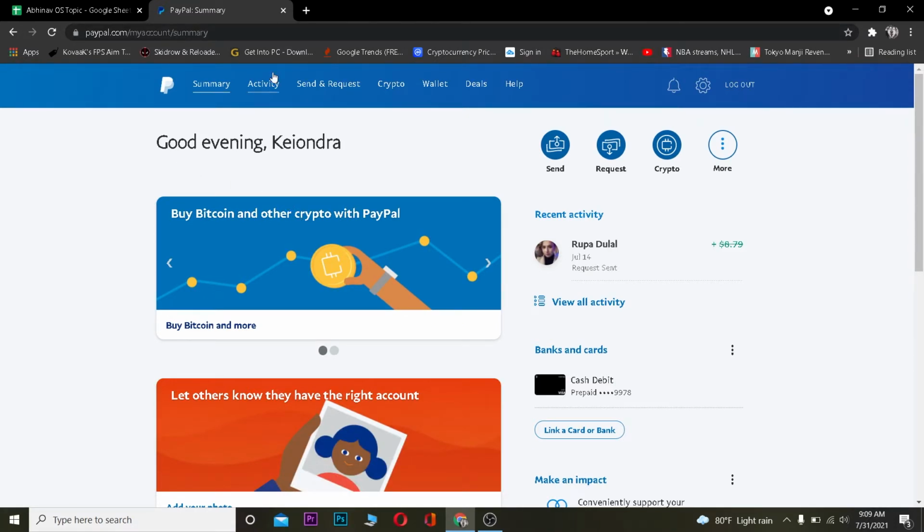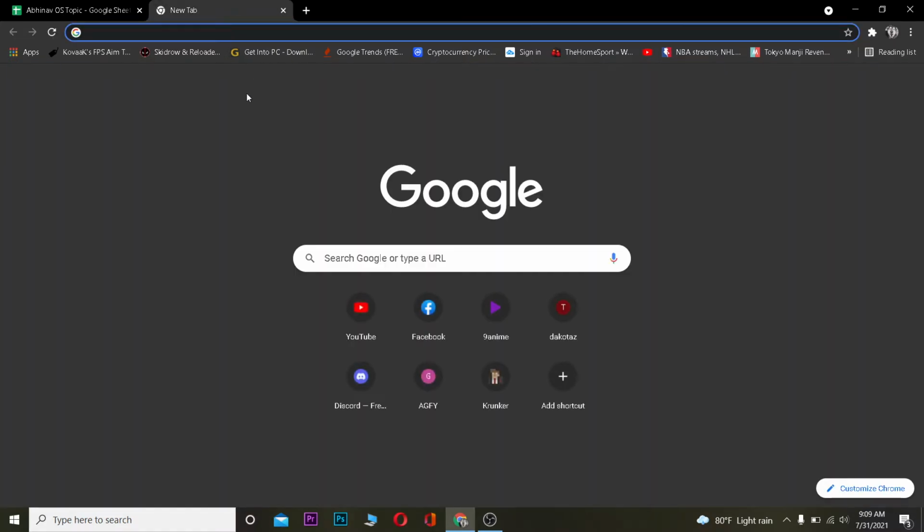Now let me show you guys, but before that you guys need to come to paypal.com on our website. So how you guys can do that is you want to go to your search engine and you want to search for paypal.com. Once you search for paypal.com, you want to log in into your account.